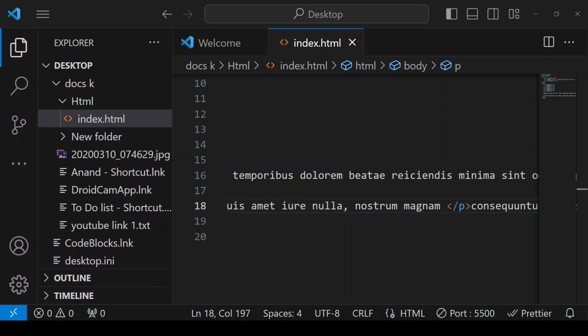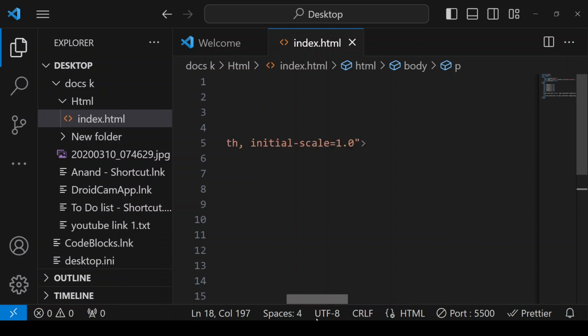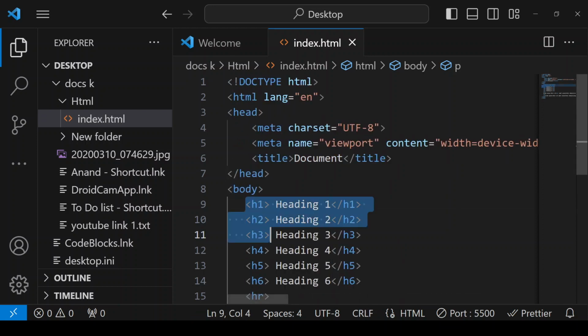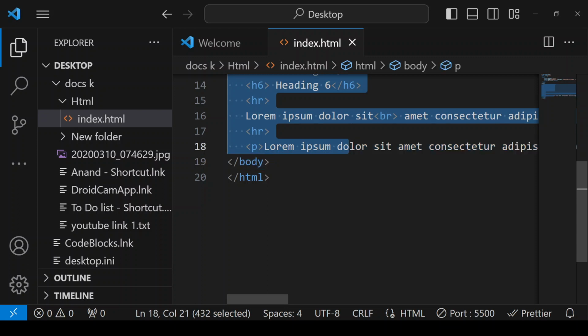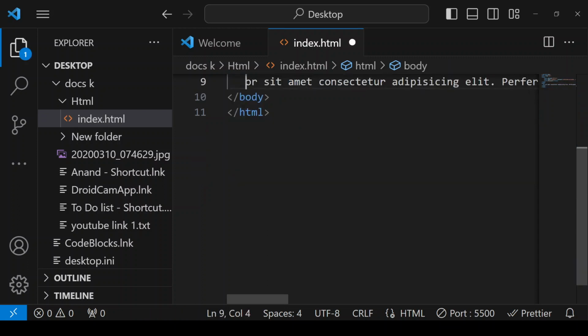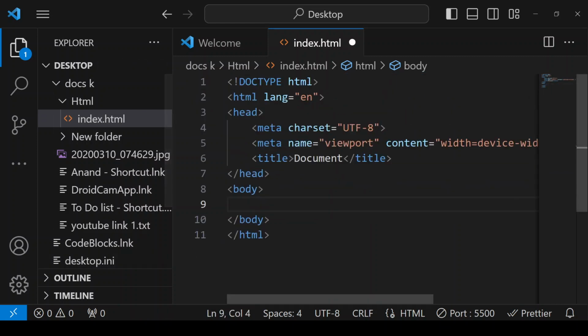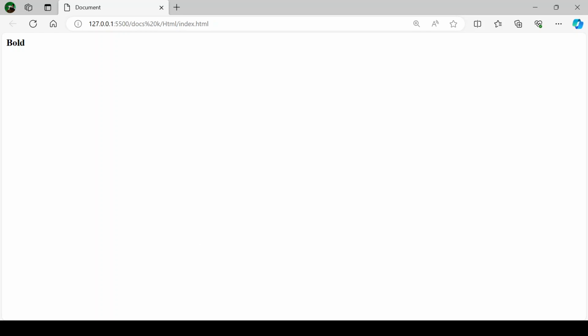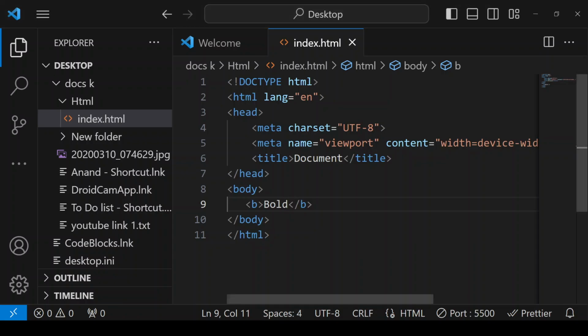Next we will see the bold tag. Bold is to make the text bold. So I am deleting all this. And here I am writing B. B is for bold. It will make the text bold. So this is bold text. Here I am giving BR for a line break.